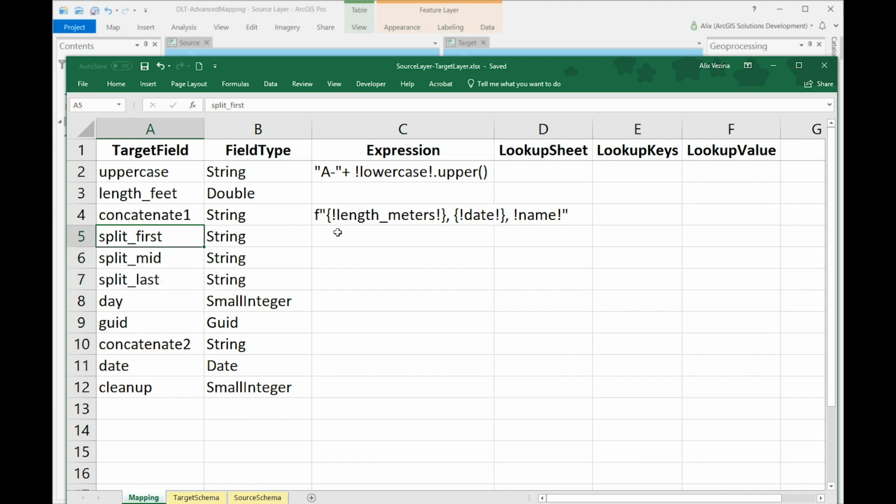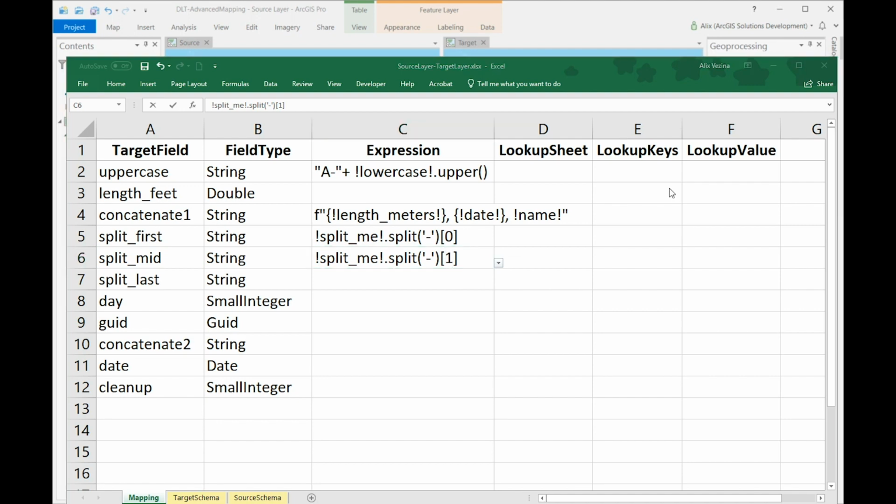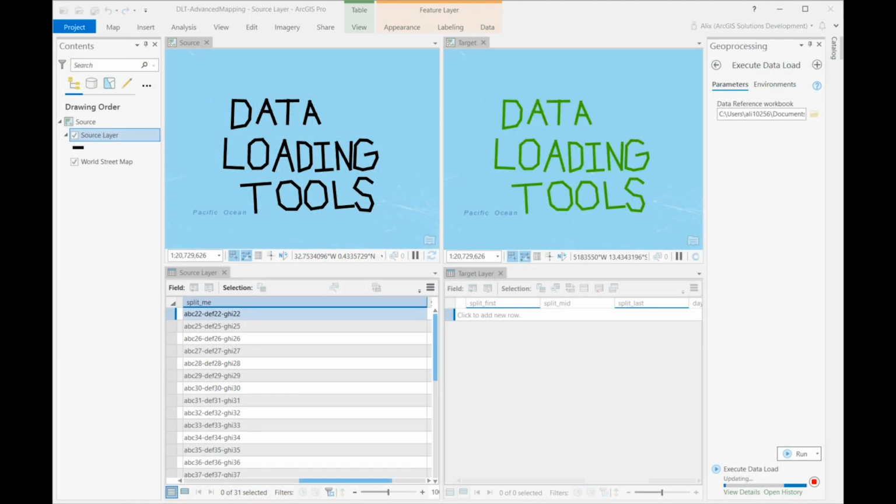So for the split first target field, I will use the split me source field and the split function with the hyphen as a separator, and 0 for the position of the first value in the string. Same thing for the second field, split mid, but here we want the second value in the string. And finally, for the last value, we can use 2 to indicate that this is the third value in the string, or -1 to actually extract the last value in the string.